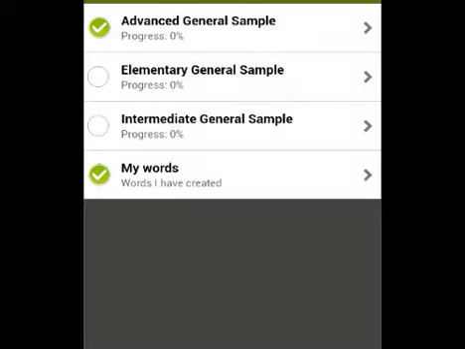And then I go back to my library. This tells you the words that you have in your library. There's my words at the bottom here, you can see. There's also some other ones like Advanced General Sample. That was some example words I downloaded when I first downloaded the app.